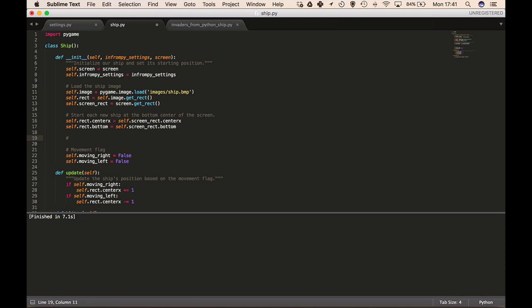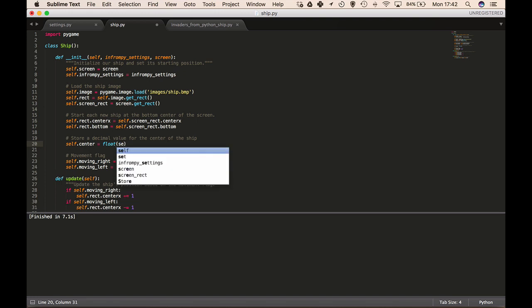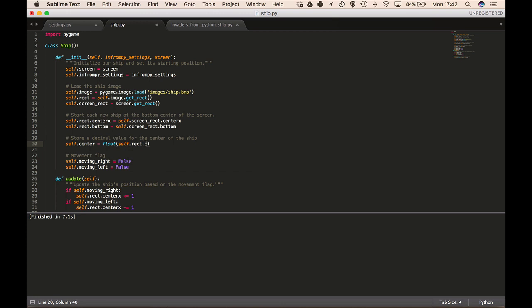And then down here, just above our movement flag, we want to put in a new comment, and what we're saying here is we are storing a decimal value for the ship's center. And that code looks like this: self.center equals float of self.rect.centerx. Okay, there we go.